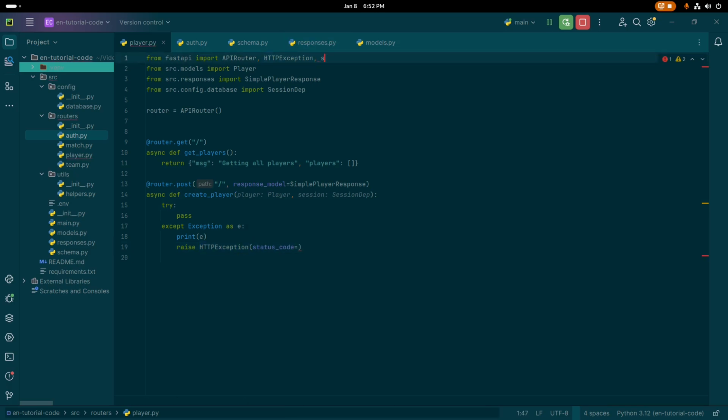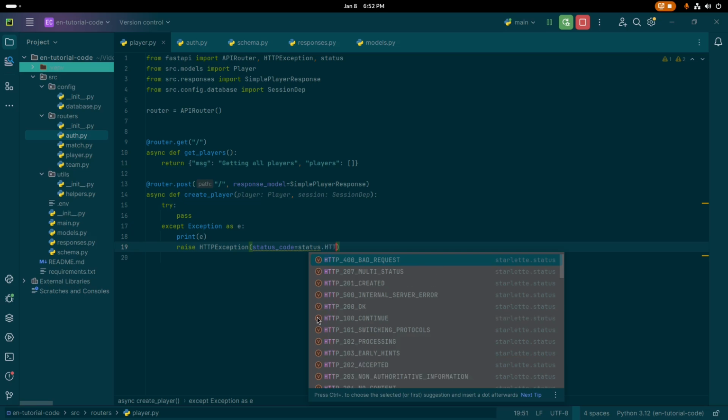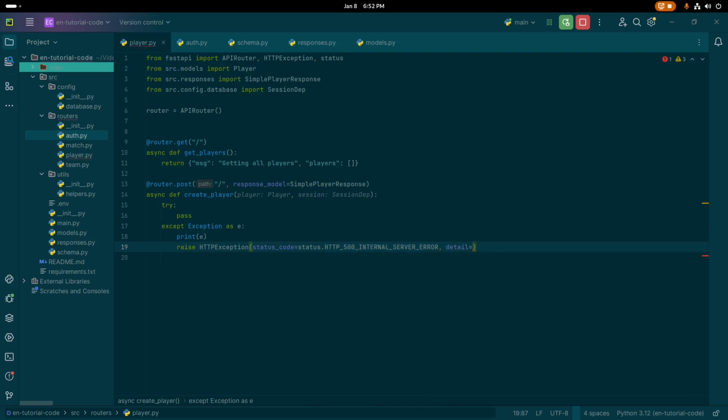For status code I am going to set it. Actually, I need to import status as well. Here the status will be HTTP_500_INTERNAL_SERVER_ERROR, and you can add a little bit of detail for that error. Okay, string e.